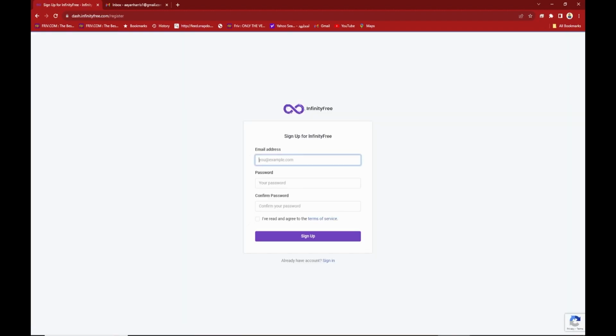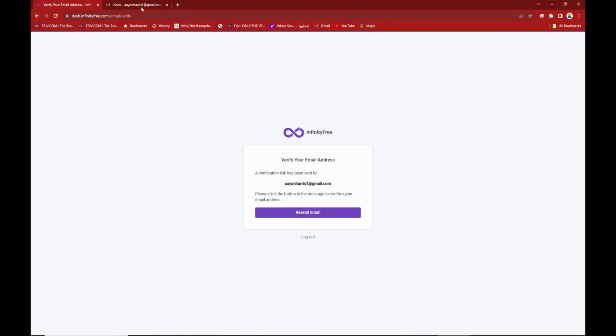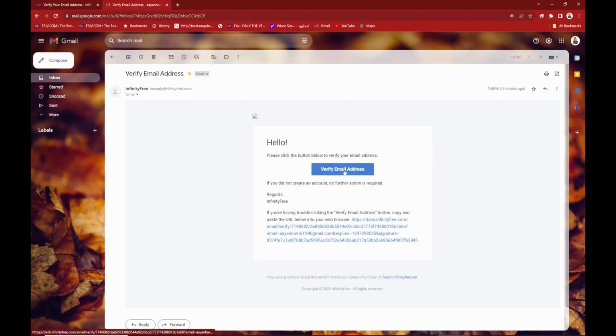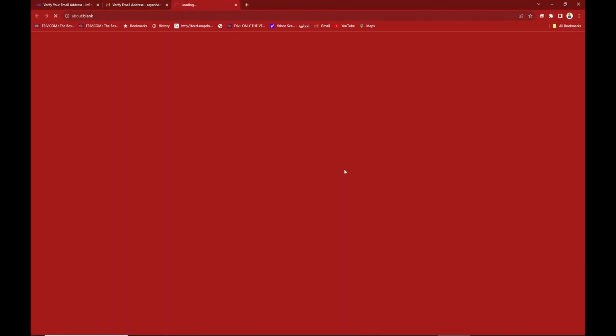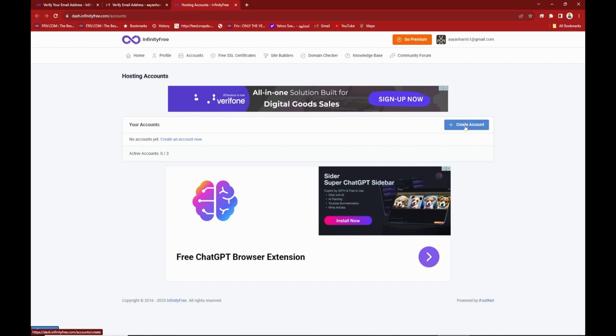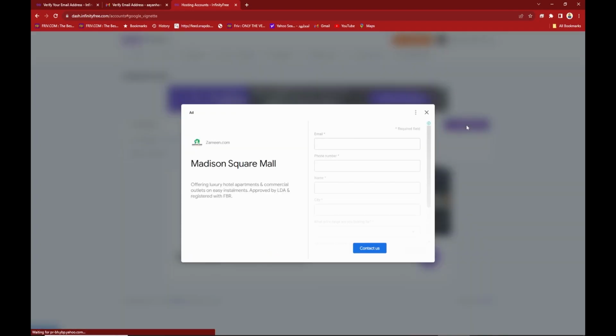Now you can register your site. Please enter your valid email address, set a password, confirm the password, and then click on the submit sign up button. So here is the confirmation email sent to your email account. You just verify the email. After the verification, now you click on the create account button. This is an important step.